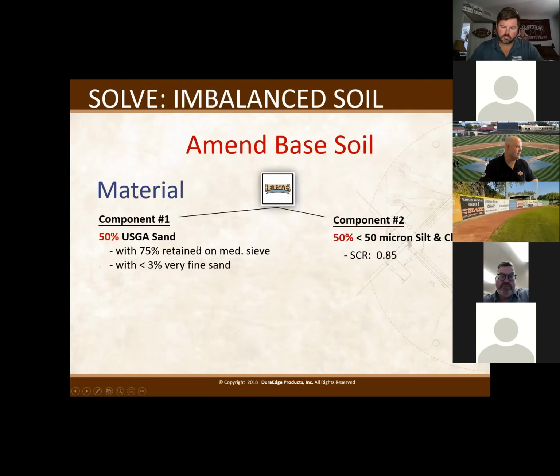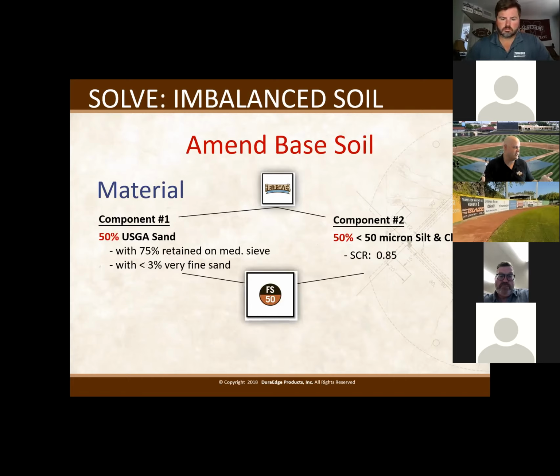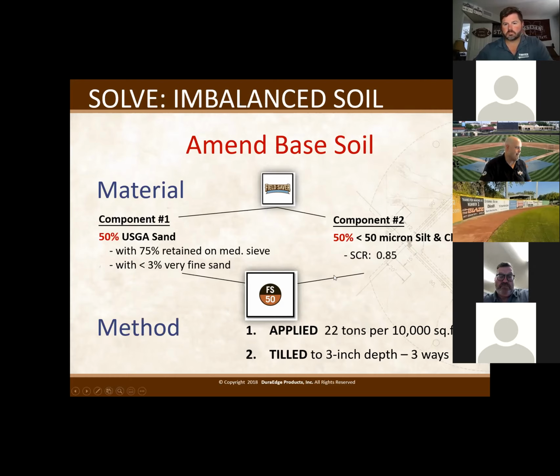In this case, this material called for 50% sand and 50% silt and clay to make the adjustment. It's pretty much in a situation of going out with 25 tons and tilling it in two to three directions, rolling, grading, and restructuring that infield to make sure that it's balanced. So we saw what was the test before, let's look at the test afterwards.